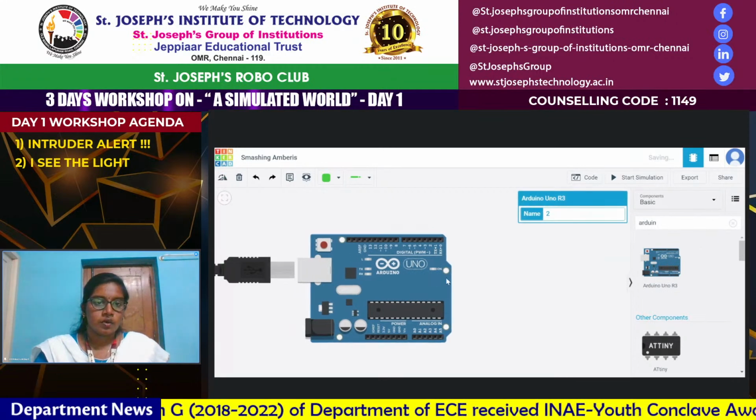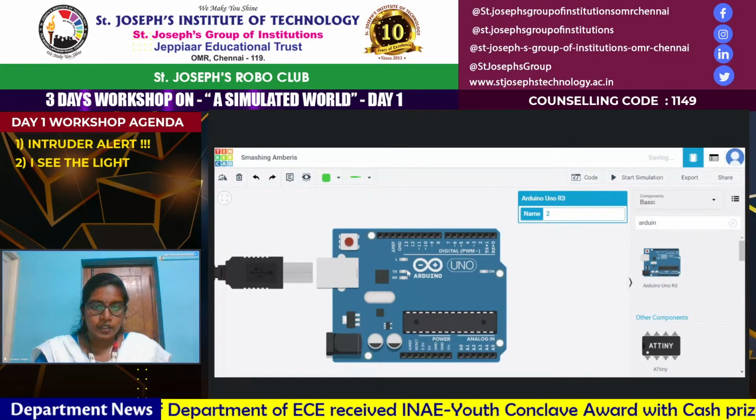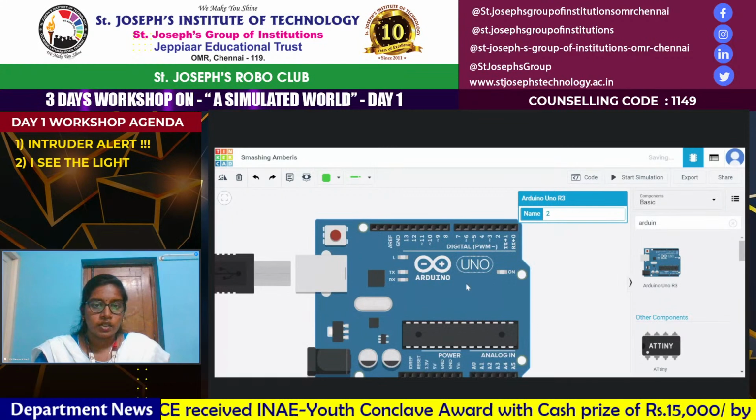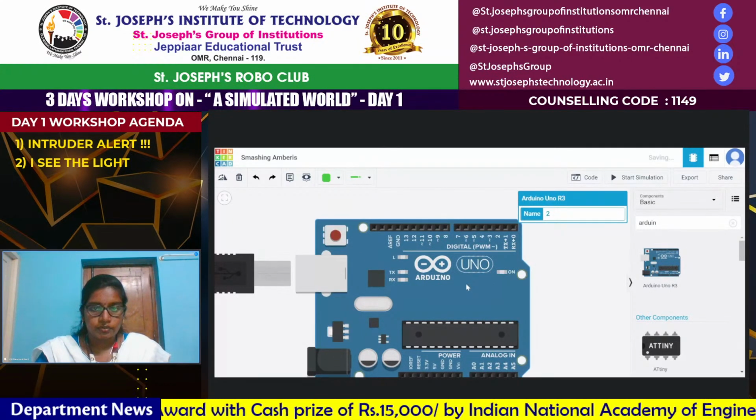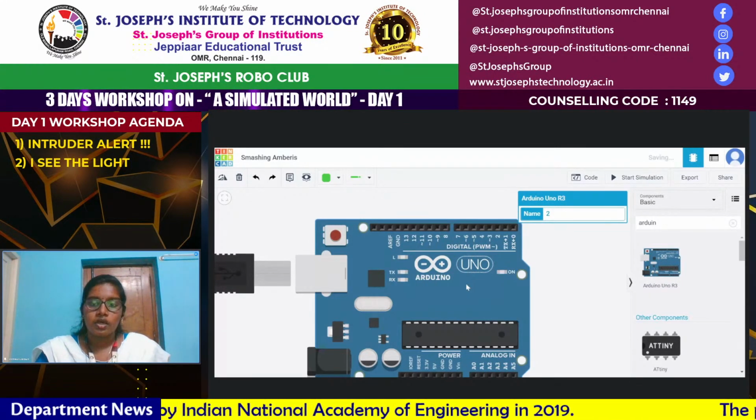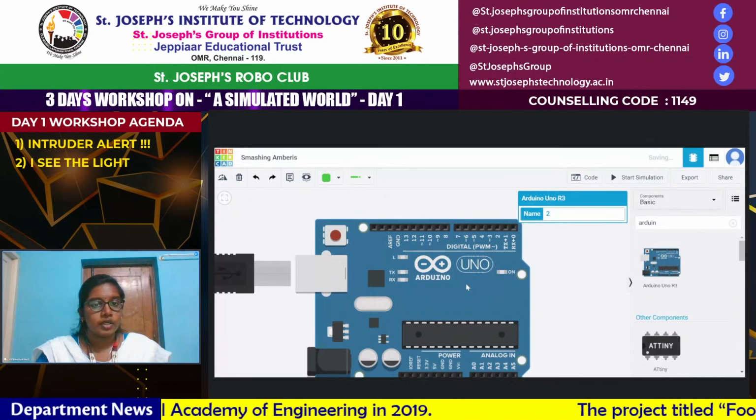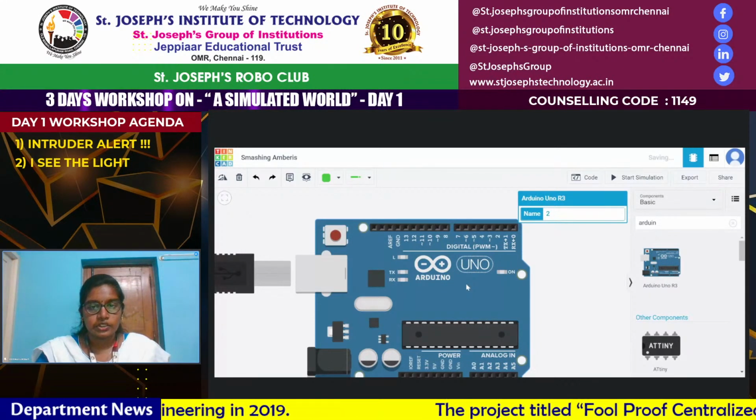Yes. So let me show the parts again quickly here. Let me zoom in. Okay. So we have again the 14 digital pins and the analog pin right here, and the 6 analog pins here. We won't be using the analog pins for the intruder alarm, and we'll only be using the digital pins.